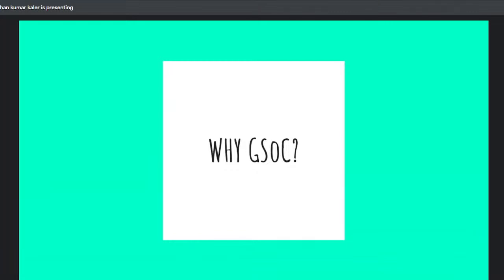So the main question arises, why do we even do GSOC? The first thing is that it opens you to the new world of open source, and there are a lot of open source organizations out there. GSOC gives you a boost to meet the community members in an organization. For example, if you are interested in web development, there are plenty of organizations out there that do web development in JavaScript and stuff like that.